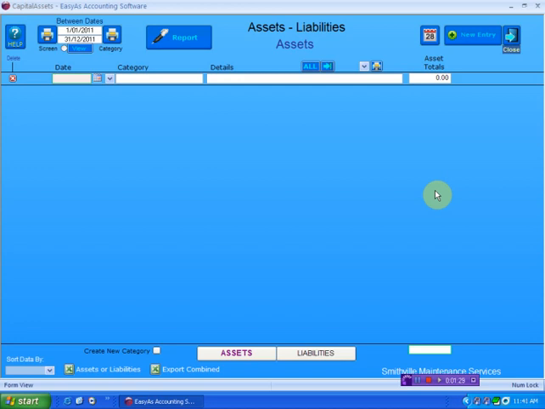If you want to record assets and liabilities, great, record it on this screen here. It's all self-explanatory. I'm not going to go into it, but if you look down the bottom here, see it says assets. If I click liabilities, it changes. So it just shows you the opposite side of the account.